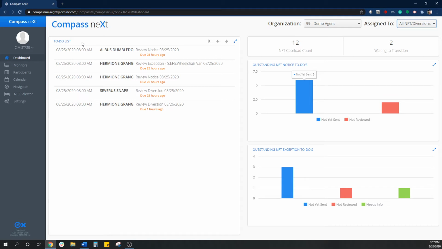So there's the to-do list. The to-do list shows you everything that you need to do related to NFT records and diversions. So you're only going to see state to-dos in here. You won't see anything that the agency has to do, since you guys don't really care about that in this scenario. But you can see what the agency has to do in monitors, and we'll go over that a little bit later. But you want to see when you log in what you have to do, and so that's what we show you in your dashboard to-do list.